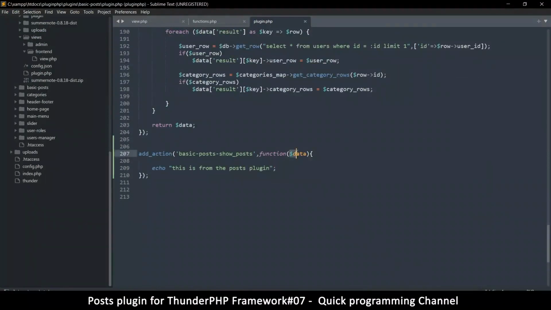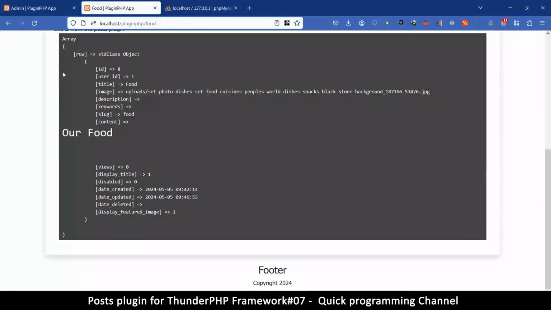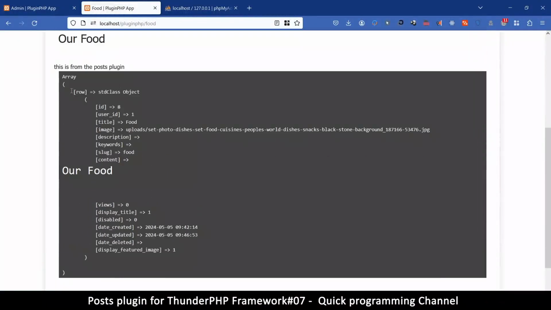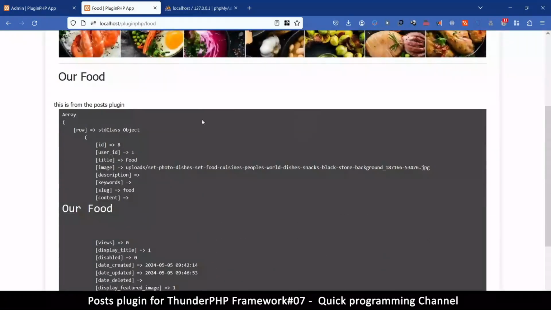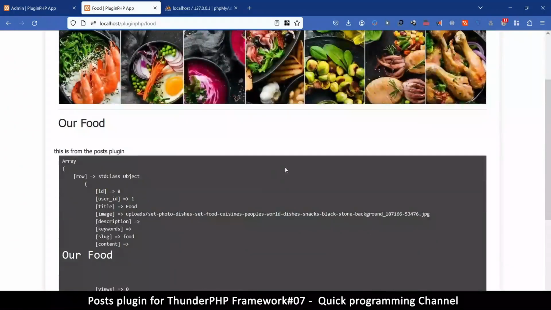Let me see also what data we got. So this is from the posts plugin, and then let's do this and check out what we are getting in that data. I'm hoping to get the contents of the page, and true to that, we are getting the contents of the page. Very cool. All right, guys, so far so good. Now we can instead tell it to load posts over here, and let's do that in the next video.